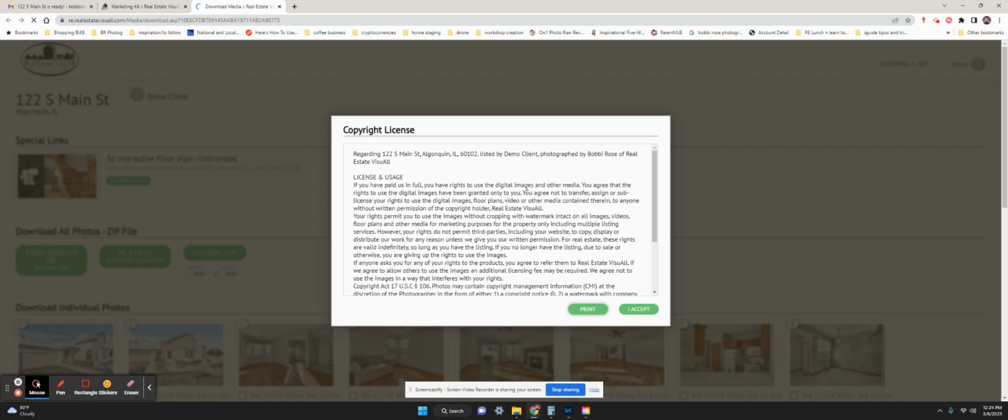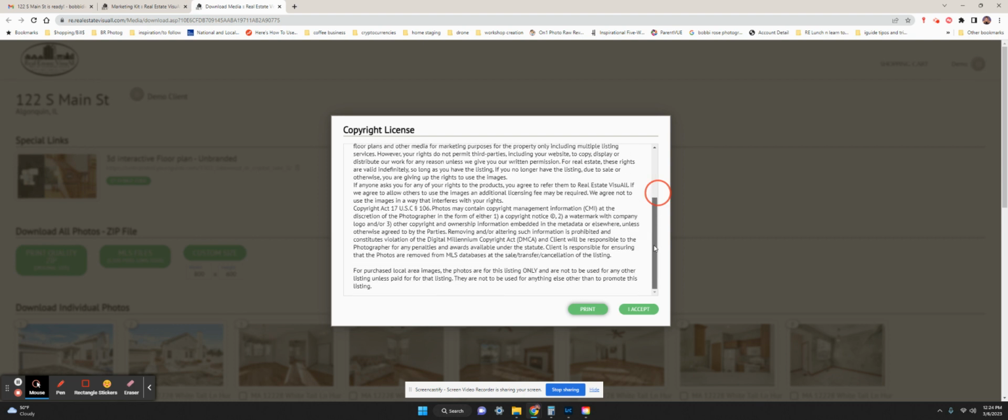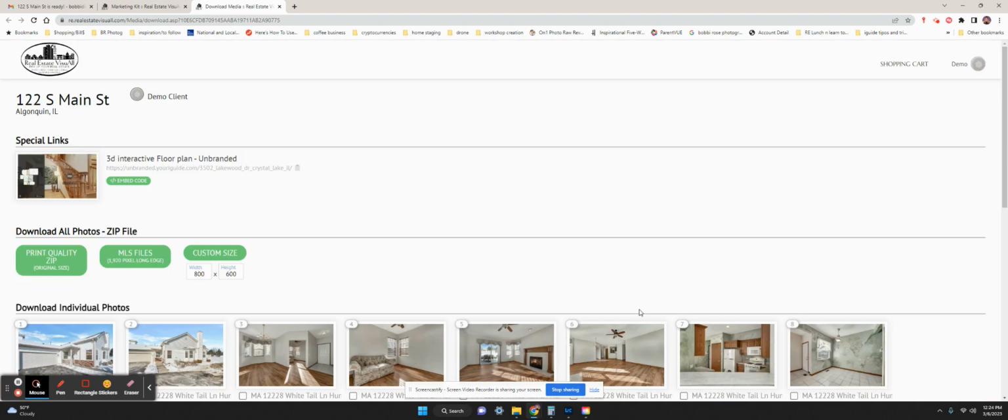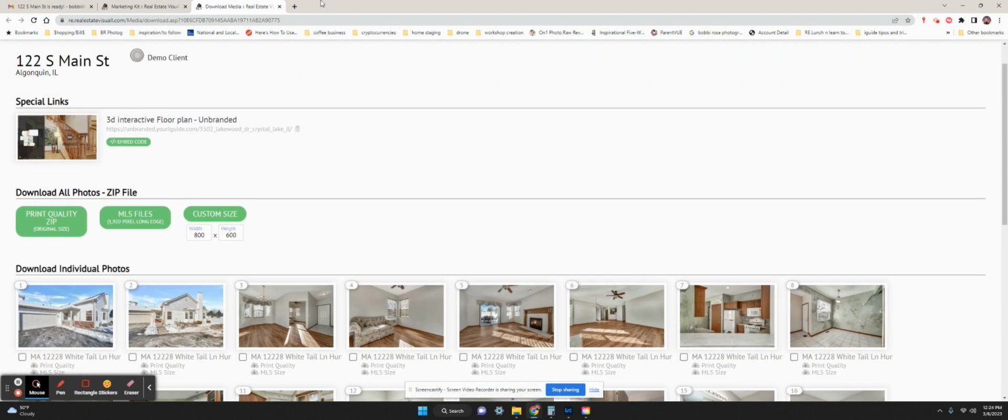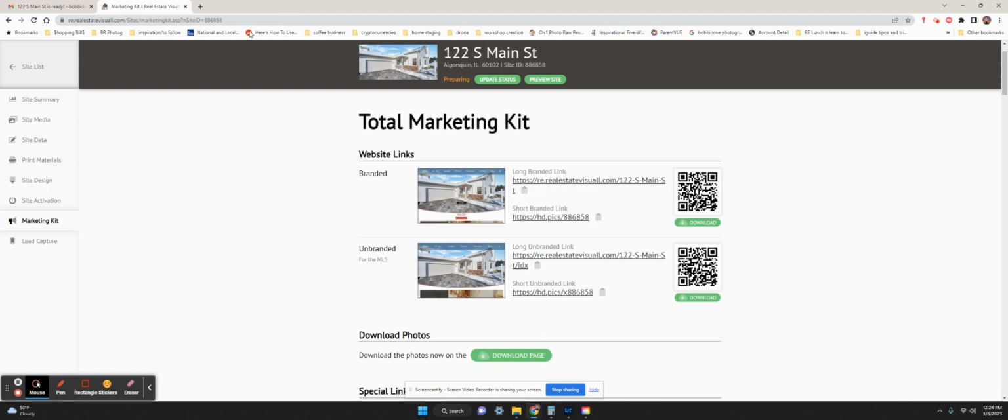you're able to download the photos as long as you agree to all the terms and conditions. You can download print quality size, which is the MLS file size, which is 1920 pixels long. That's how we send them to you guys. Okay. And then they're downloaded straight away to your computer.